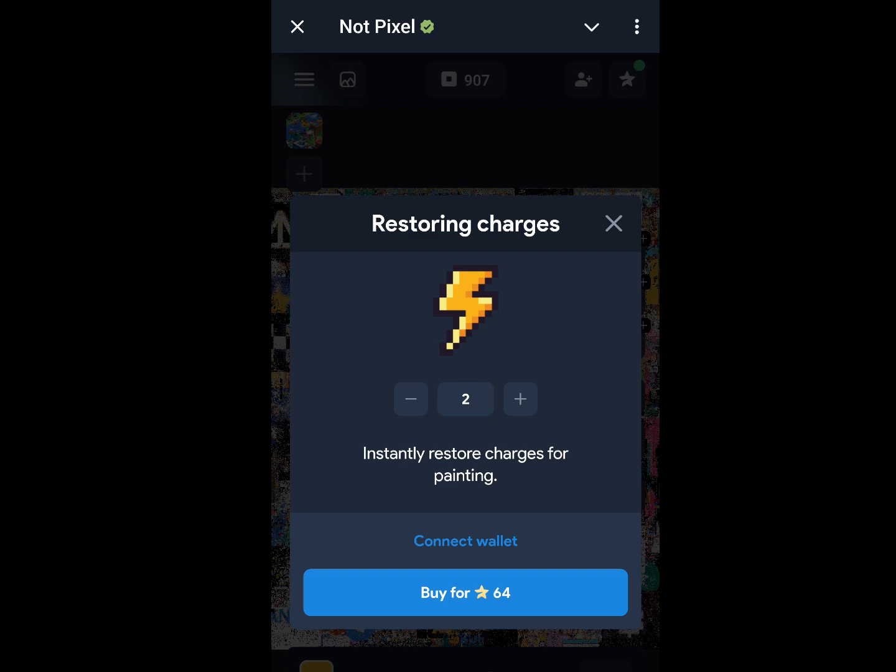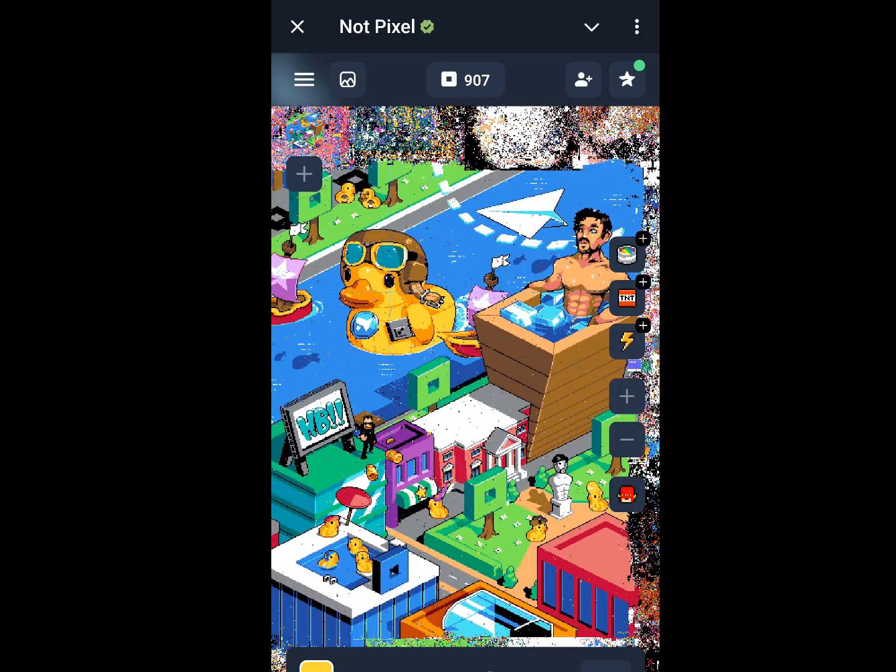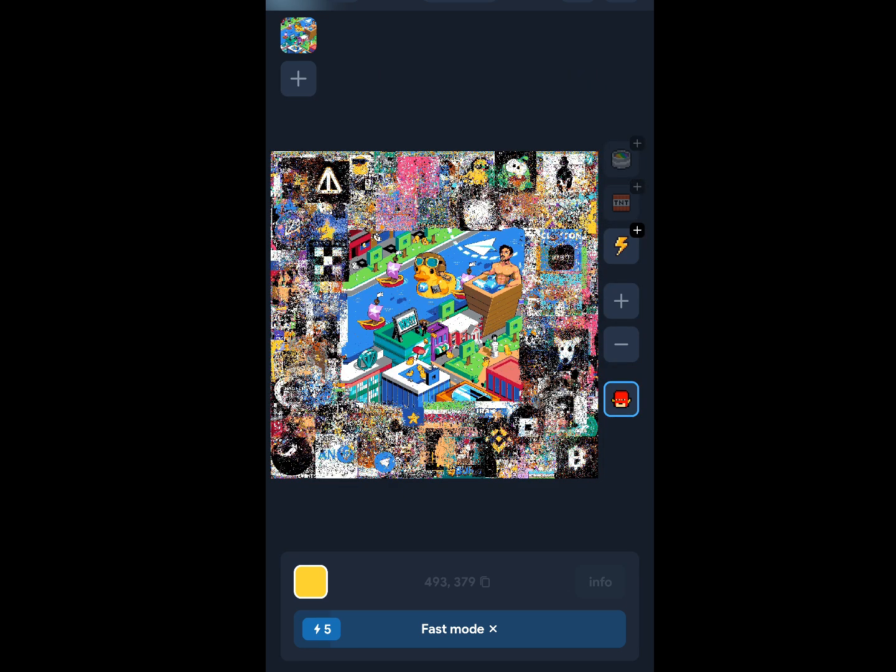If you want to buy more, you can buy that for 64 stars. And this will help you zoom in, and this will help you zoom out. What do we have here? It's a fast mode. Okay, so those are different items here. What else do we have here?